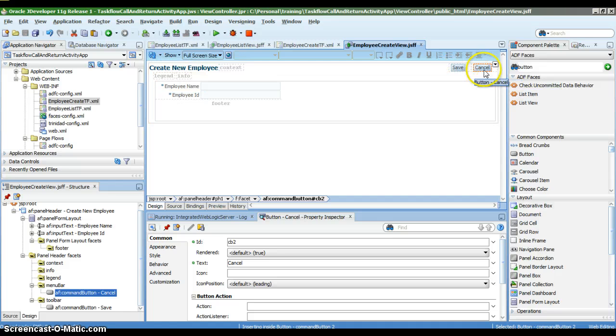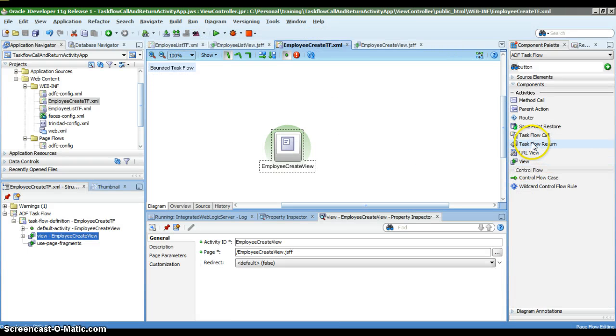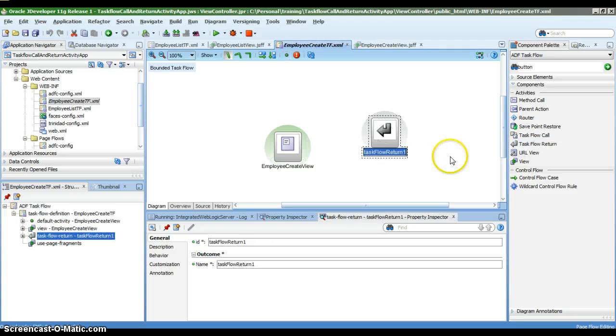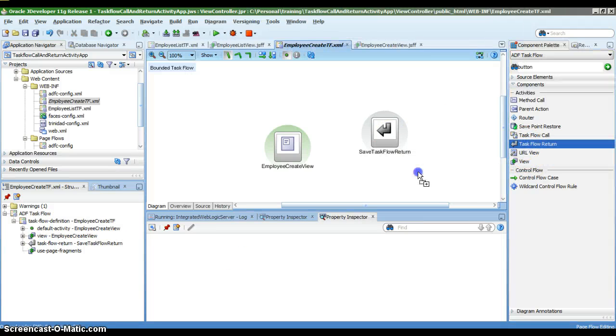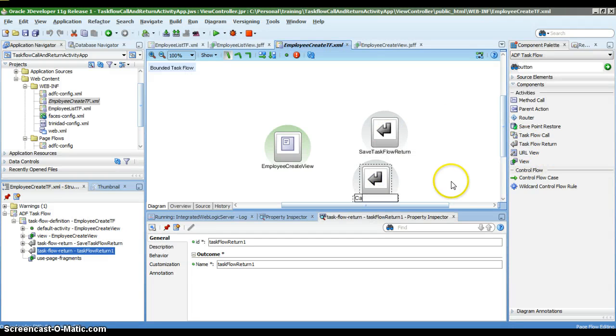Now, once the user clicks on save or cancel, we should go back to the original calling task flow. The original calling task flow is employee list TF, and we want to return back to the employee list view, which is in employee list TF. In order to do that, we use the task flow return activity. So I'm going to have two task flow return activities. I'm going to call this one save task flow return, and one more activity which I'm going to call cancel task flow return.